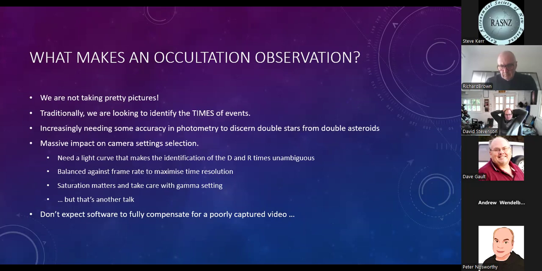The other one, which I think is a bit of a sleeper for us, and I'd be interested in Dave's comment on this, is the use of gamma. Now, when you're doing photometry, you're assuming that something twice as bright in the video is genuinely twice as bright as something else. You start playing around with gamma and you will destroy that relationship.